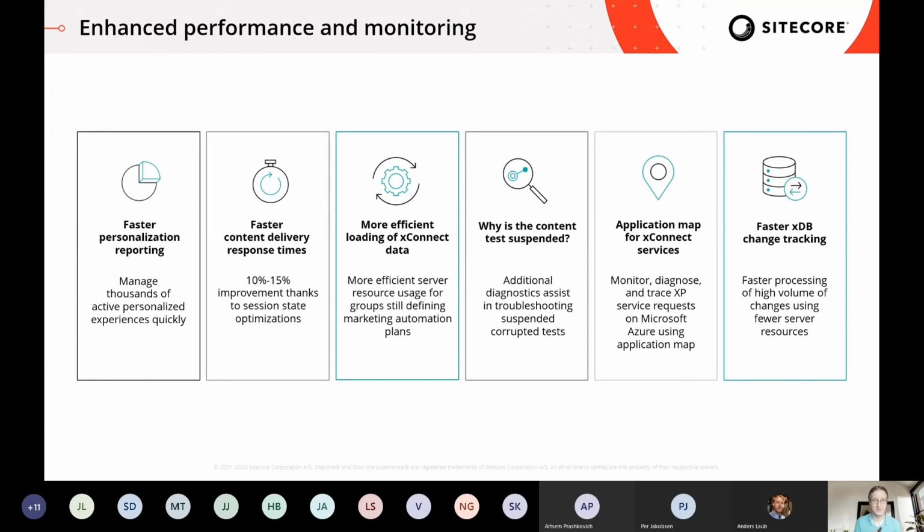One of the ones that I thought was neat was the application map. A lot of teams out there using Azure wanted to use the application map to monitor their XConnect services and things like that. And with this, now we can finally do that. So I thought that was pretty cool from an ops perspective.